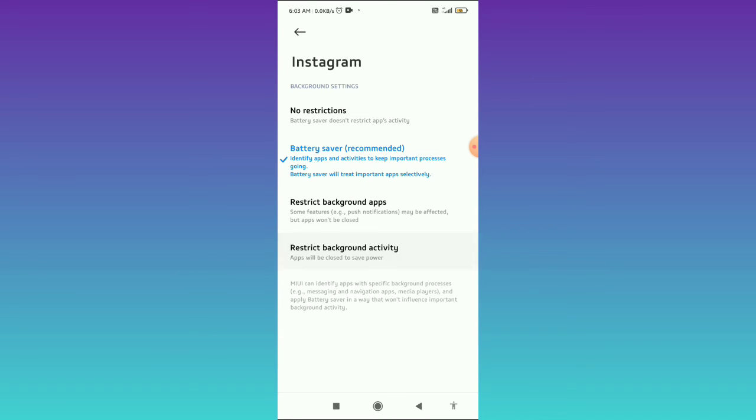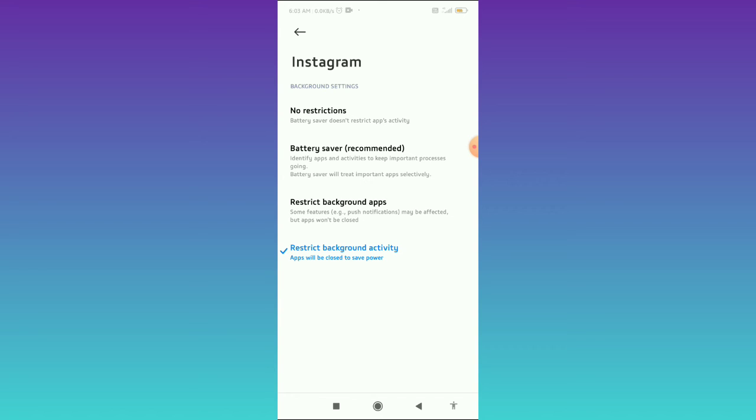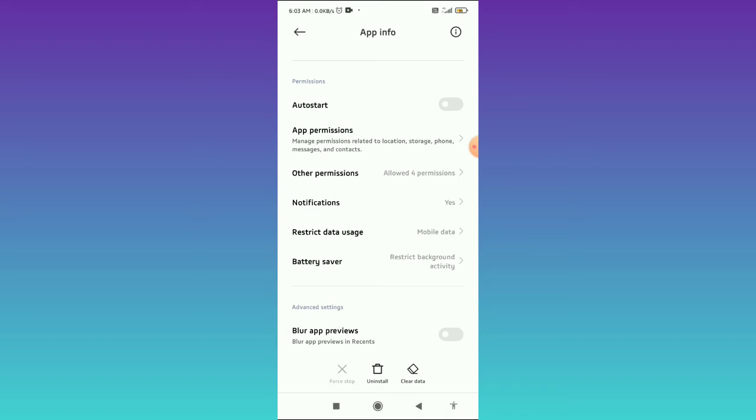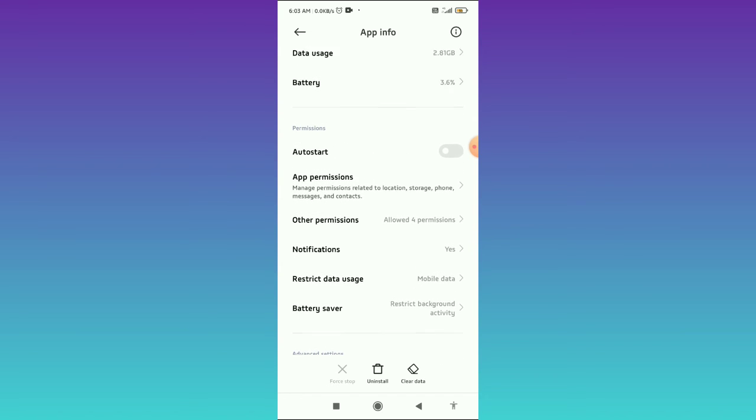So tap on the restrict background activity and it is saying that in the background, apps will be closed. This might make them misbehave. So you can tap on the OK and now restrict background activity. Apps will be closed to save power. So you have to simply follow this process and you can turn off the background activity of any apps.